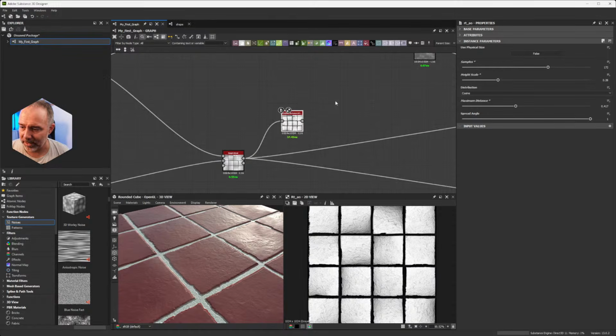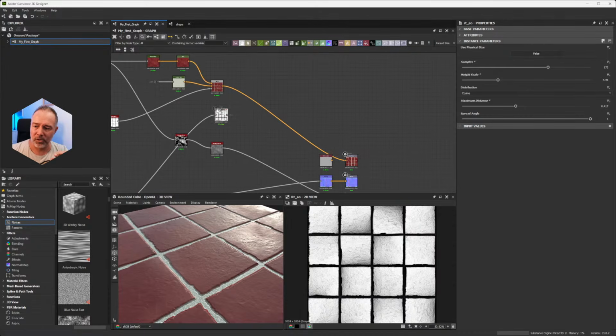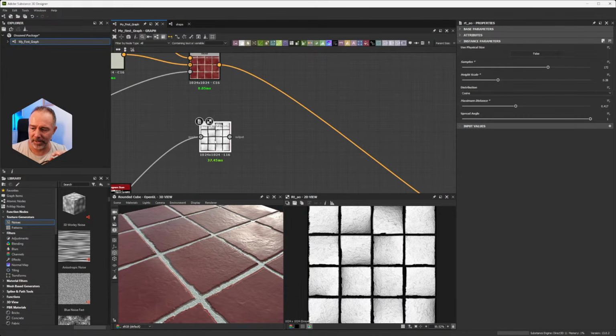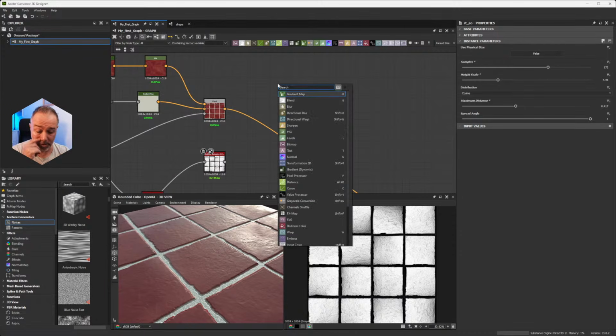So I'm going to take that as a mask, and I could be more specific, but I'm just going to apply dirt to the base color. So what do I need? I need this mask. I need a blend.